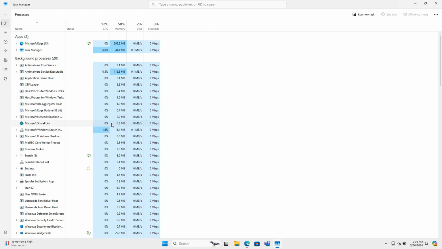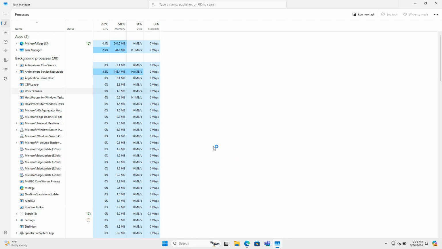Okay, you can see here. Also Microsoft SharePoint, if you don't want to use these programs. And maybe this manual method consumes a little bit of time, you can see here.